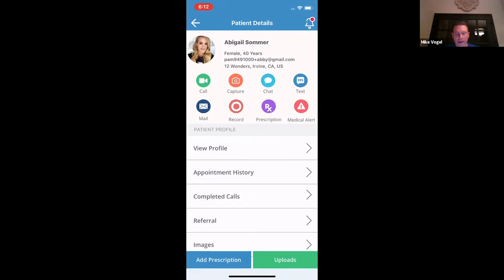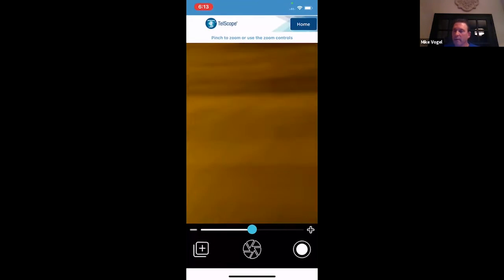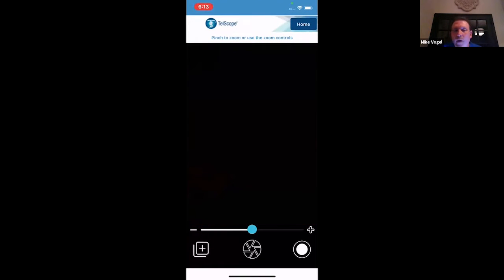So I'm going to go ahead and hit the capture button and launch the TelScope app. So on the very right, the solid button with the circle around it, that's where you can do video, 10 seconds of video. The middle one is stills, and then the one to the left is your catalog, where your images reside before you upload them into the patient's file.